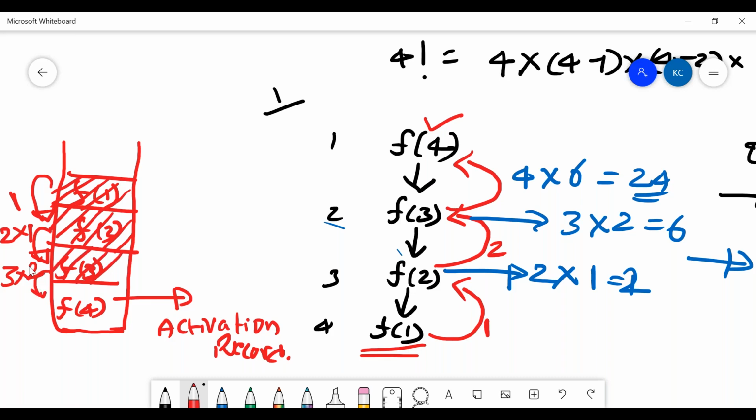After that, its value comes back to f of 4. What is it doing? 4 into 6, which is 24. So finally, even this record is getting destroyed. This is what is happening internally inside the physical memory of the computer.